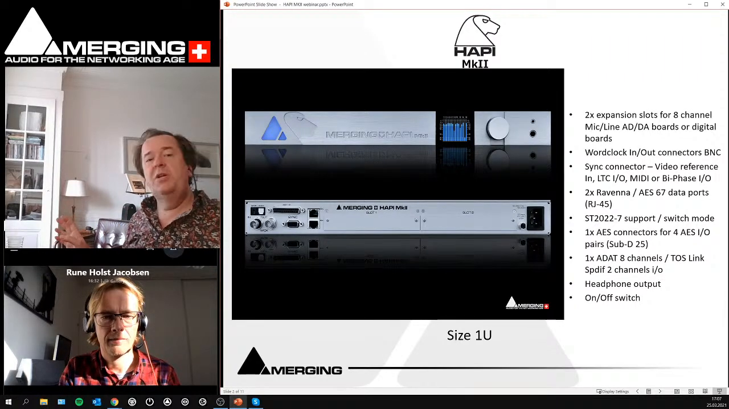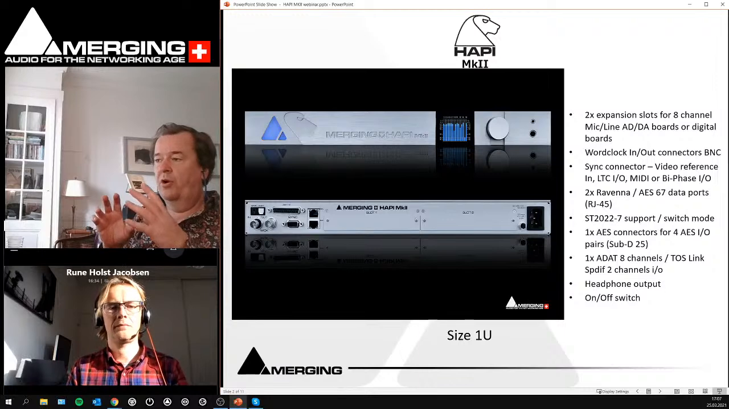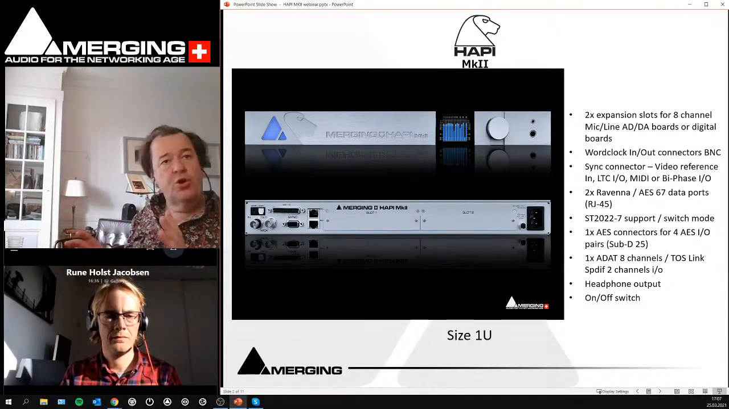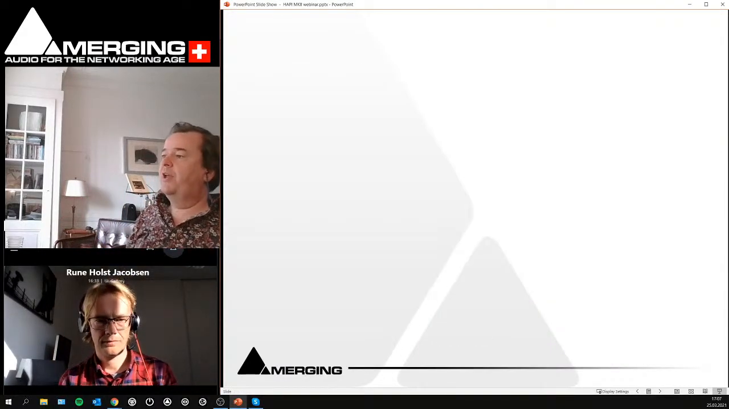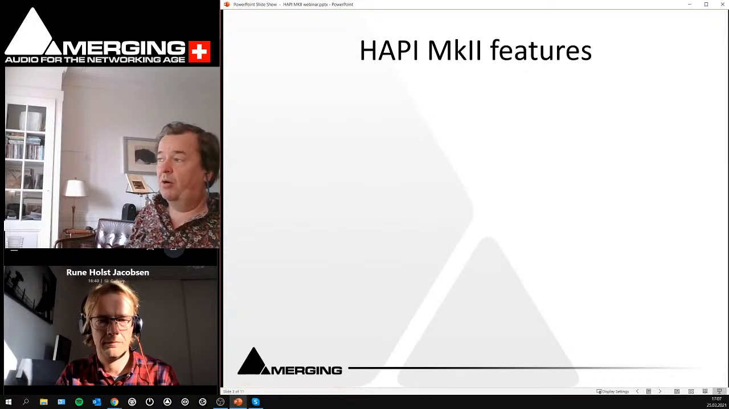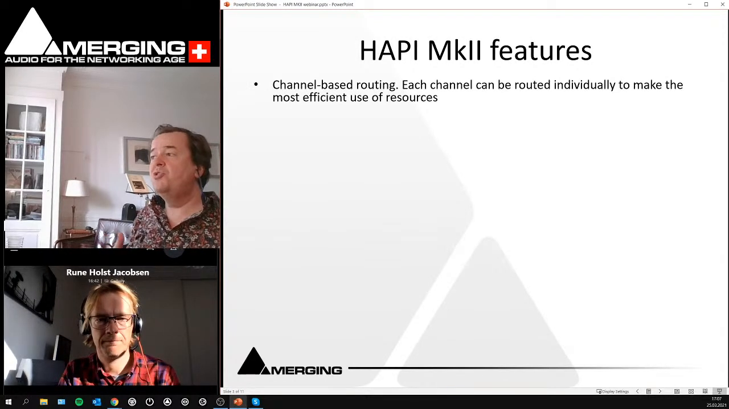So completely similar on the design, on the look, and the size, and the connectors of the HAPI Mk I, for those who know it. So what is new? What are the new features in HAPI Mkii?